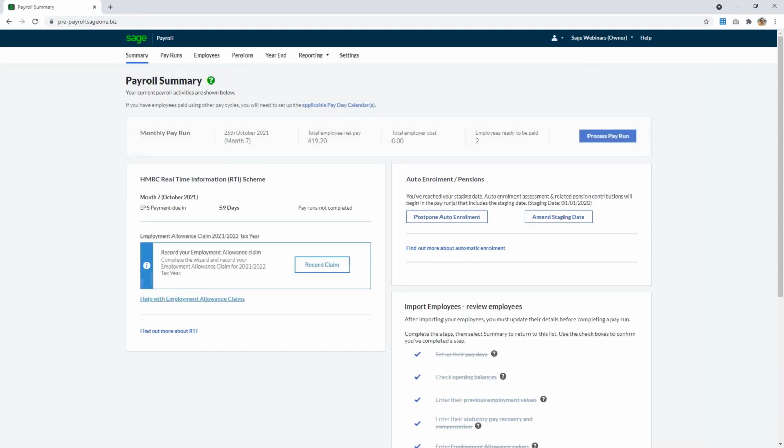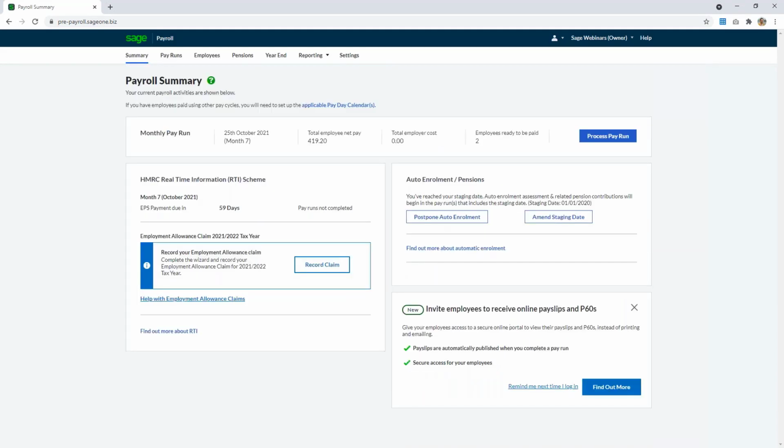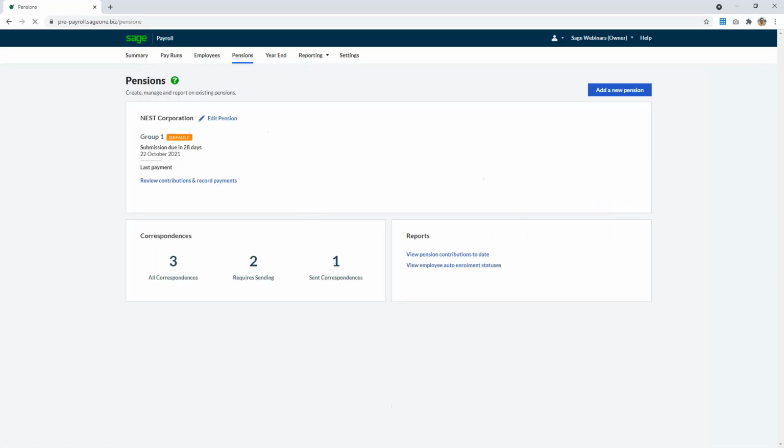So if I head back to the summary, I can then tick off the final 2 steps here in my checklist. And we can see that the auto-enrolment and pensions is now set up. And we can review, edit or add new pension schemes just by navigating back to this pensions area.